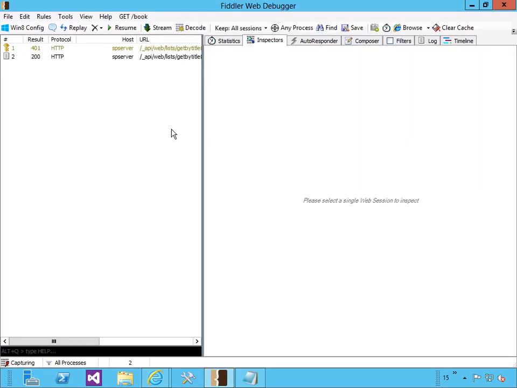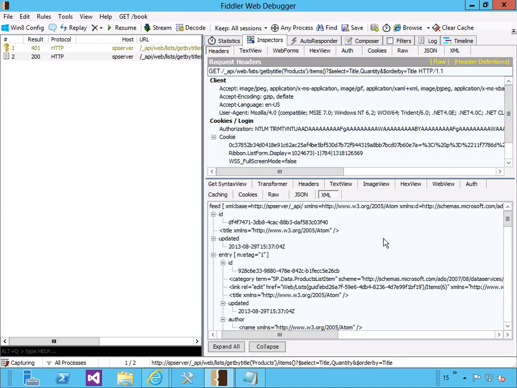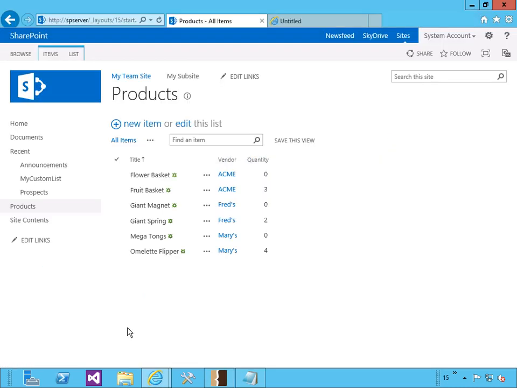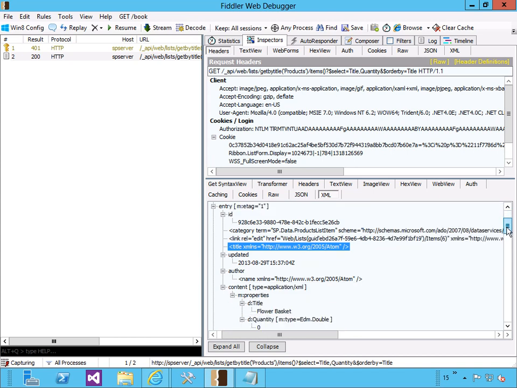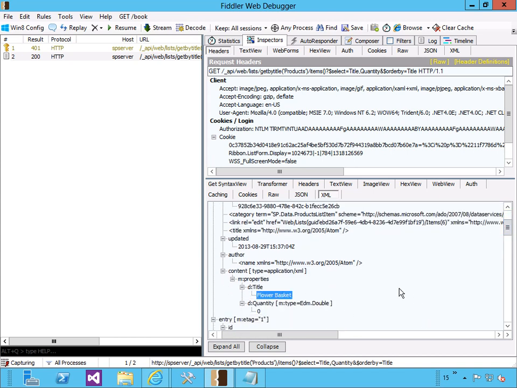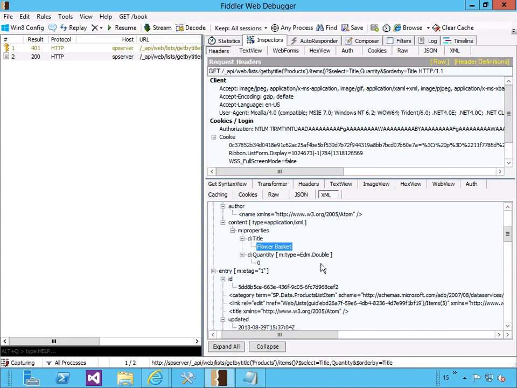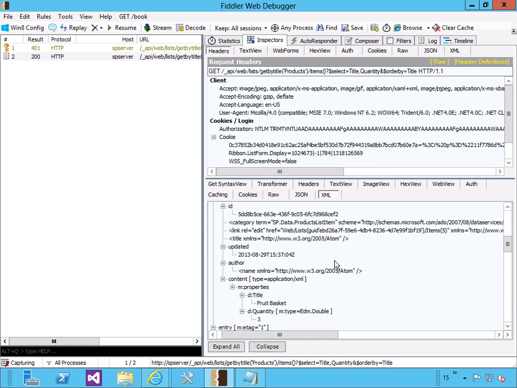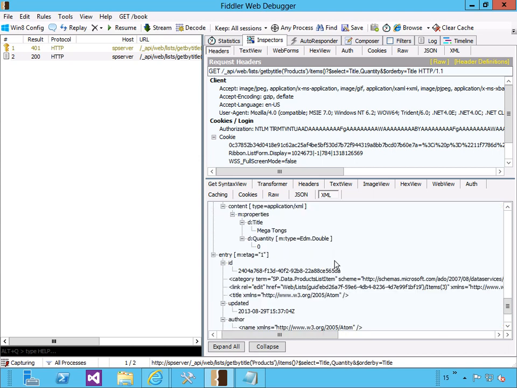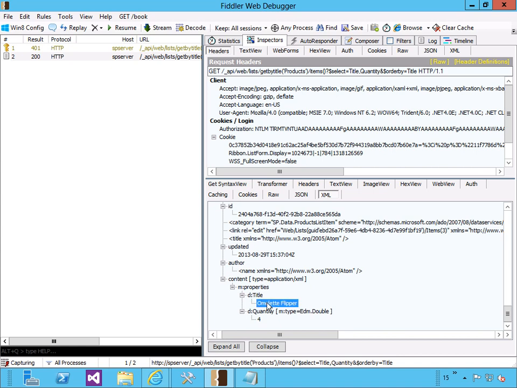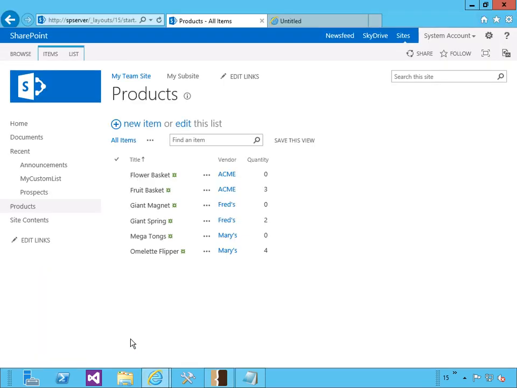And let's come into Fiddler. So this time, flower basket should be the first item. Let's see if it is. It is. Now we're sorting. So we didn't specify the order by keyword correctly. It needs to have the $ sign in front of it. And these are all sorted correctly now. Let's see what the last one is. Alma Flipper. That looks correct.